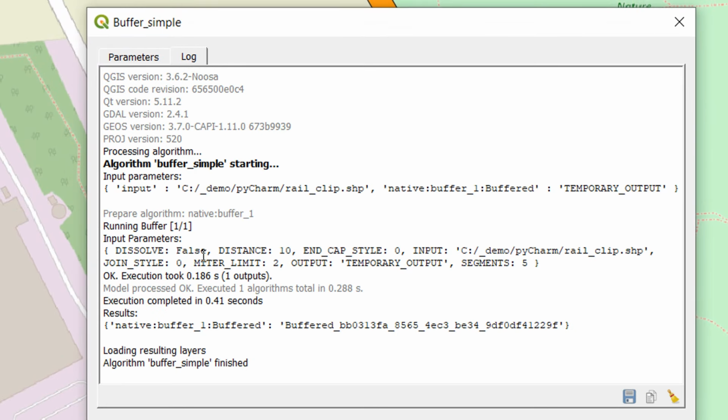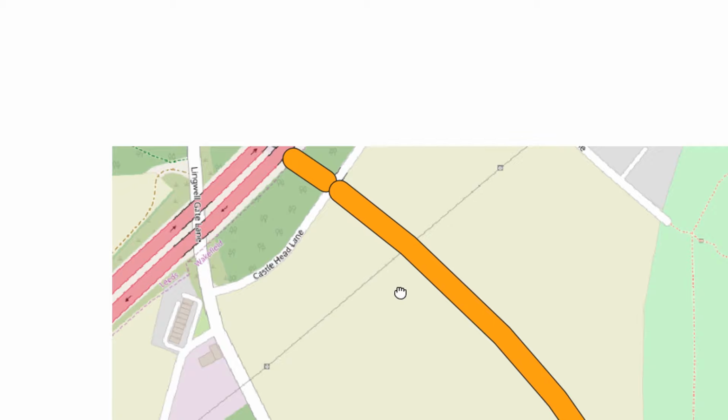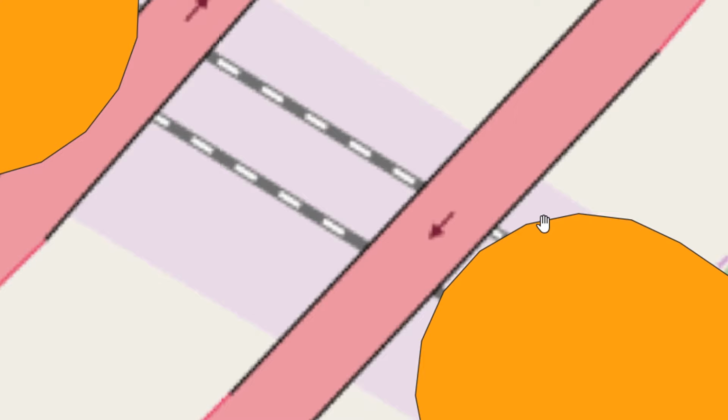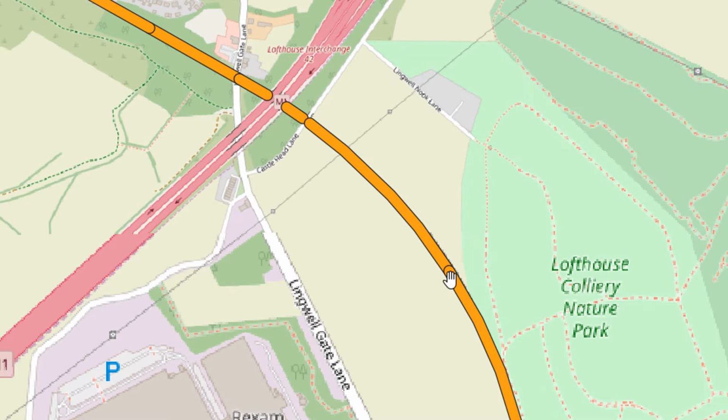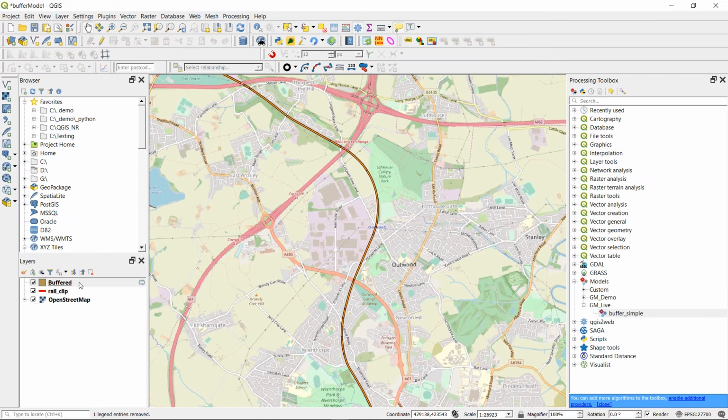If I go into the log, you can see that the distance was 10, so 10 meters. We haven't got any dissolve, so the dissolve is false, and we've only got 5 segments. The segments is how many segments are going to create the buffer, and you can see this more when you do this with points, but if we zoom right in here, you can see there where we've got segmented ends. And if you ramp up these segments, then you get a smoother curve as opposed to vertices. So our buffer is working, that's great, we've got a model, but it's not very advanced at the moment.